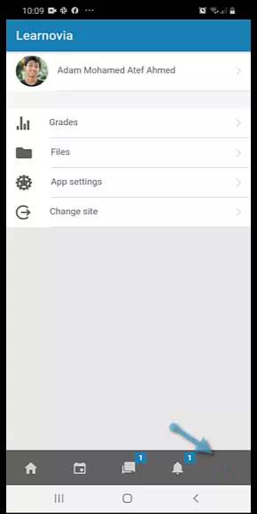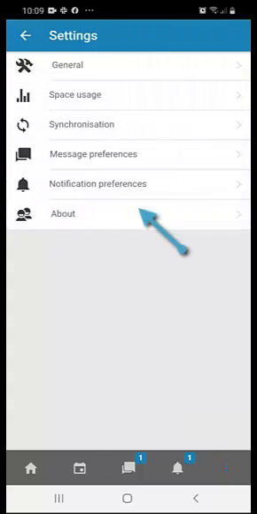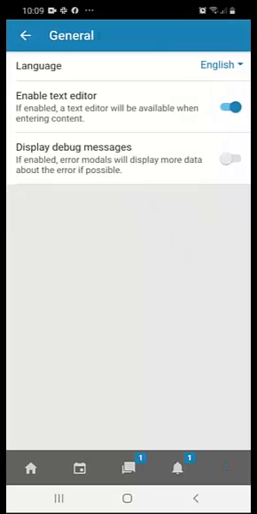Settings enable you to customize the app. For example, you can change the language from English to Arabic or any other language.